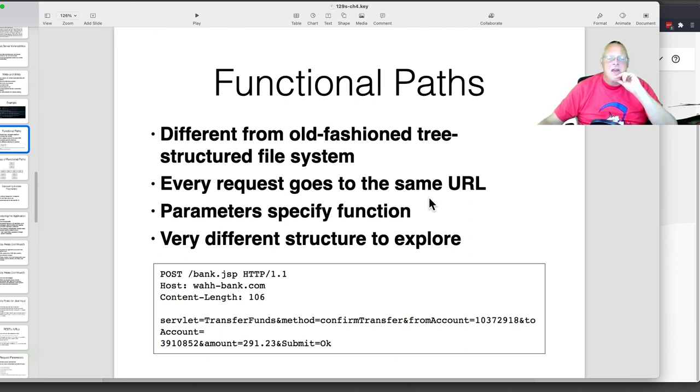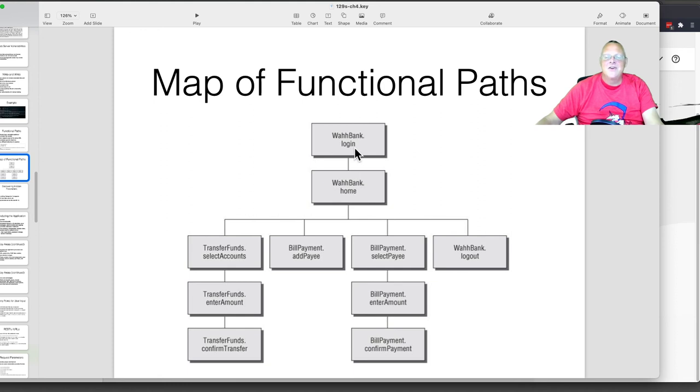All right, another thing is, we mentioned before, you might just have everything done by one page, bank.jsp. So it's always the same file name, but all the information comes in parameters. So you use the same page for transferring and other things from account to account and so on. Then you'd have to explore the function not by the folders and files, but by all the values of this parameter. So you'd make a chart like this: login, bill payment, enter amount, confirm payment, and so on. You'd have to sort of make a tree of all the things that this site can do.